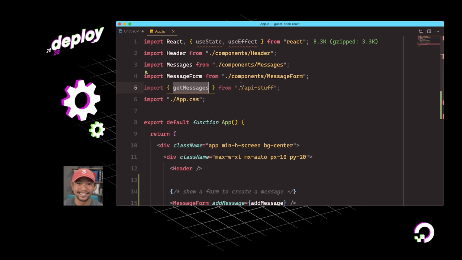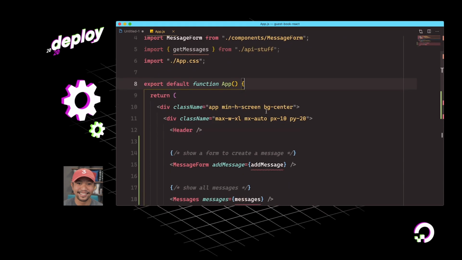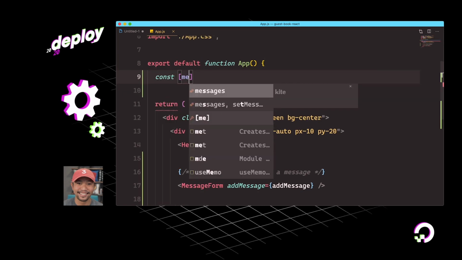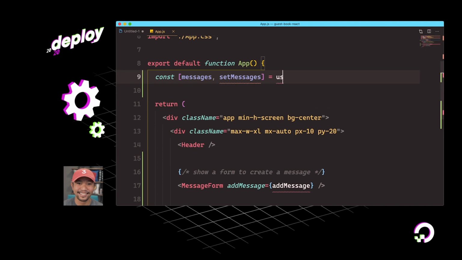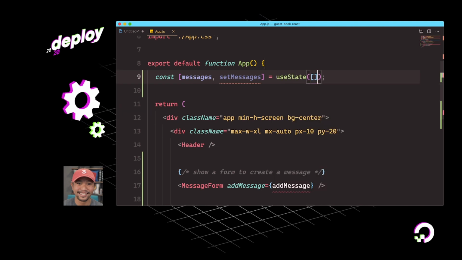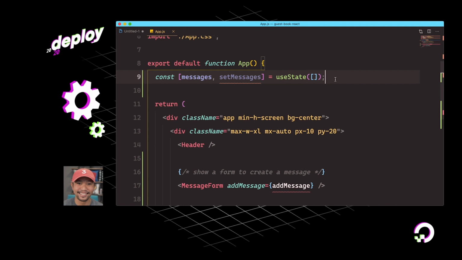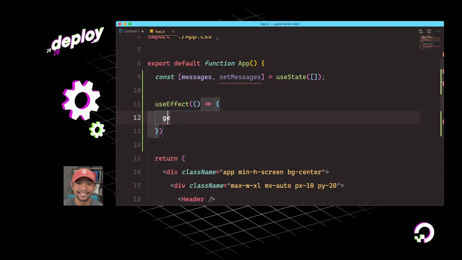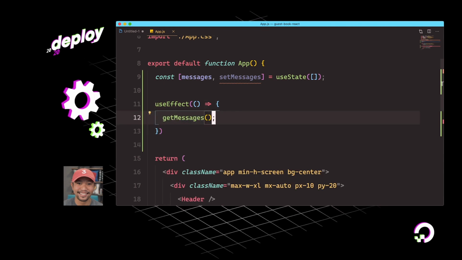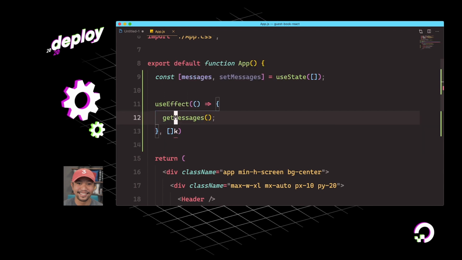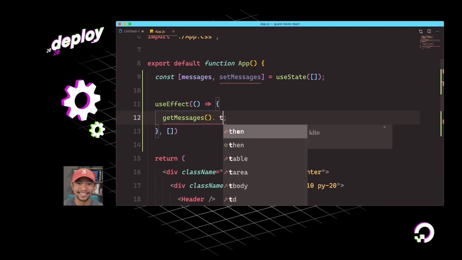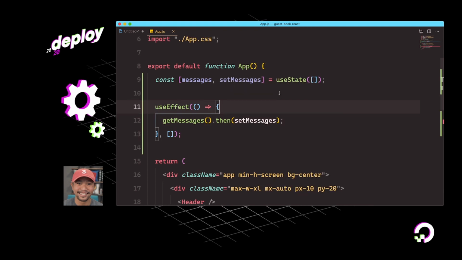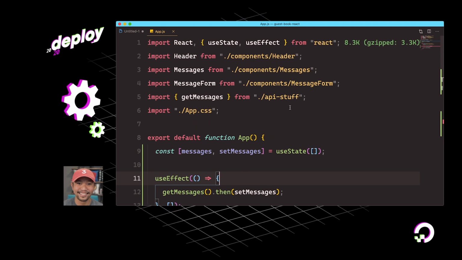Get messages is this API call that we have here. So in React, if we want to store stuff in state, we're going to say, and I'll zoom in here, const messages, set messages is equal to useState. And I'll start as an empty array. And then on load, we're going to go grab get messages, and then we are going to say .then set messages. Okay, so that should be enough to go grab data from our local API.